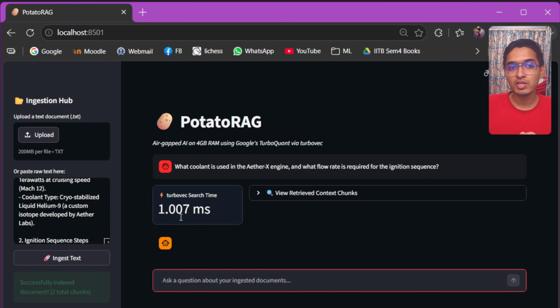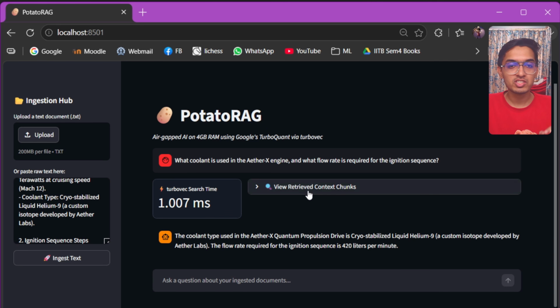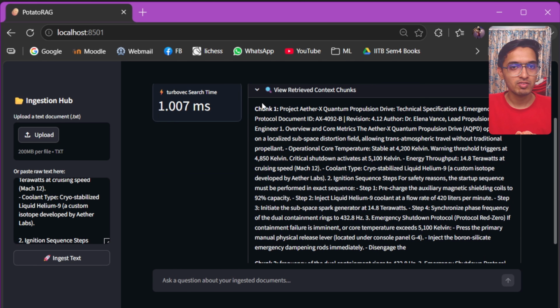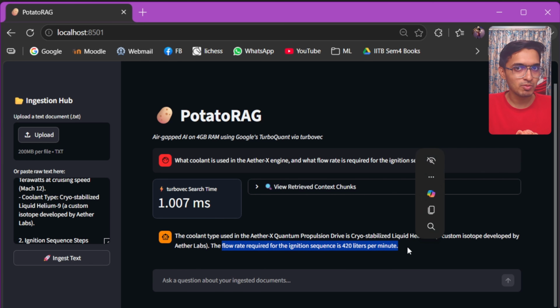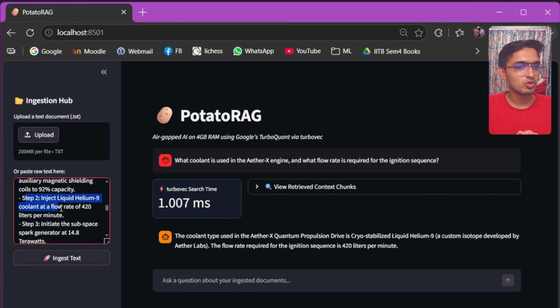The TurboVec search time, you can see, is just 1 millisecond, and we can check out the retrieved context chunk as well, where you can see that this is chunk 1 and the coolant type is indeed in this chunk. Now let's see what is the final response given by the LLM. So it is saying that the coolant type used is cryostabilized liquid helium-9, and it has responded to the second question, which is the flow rate required, as 420 liters per minute. And if you indeed check the raw text in step 2, it is mentioned that the flow rate required is 420 liters per minute.